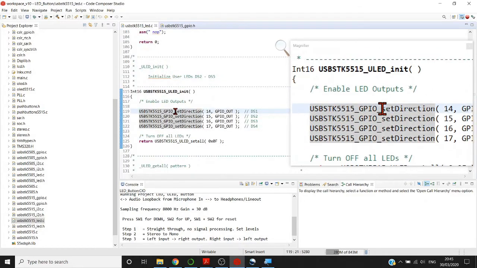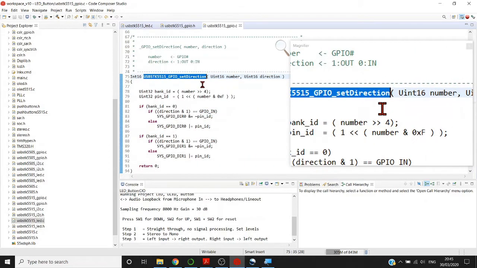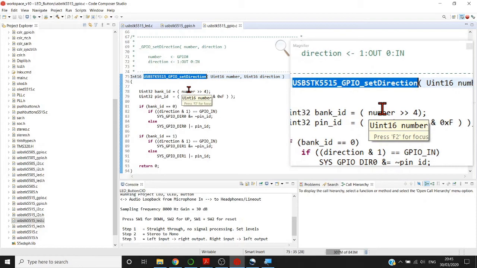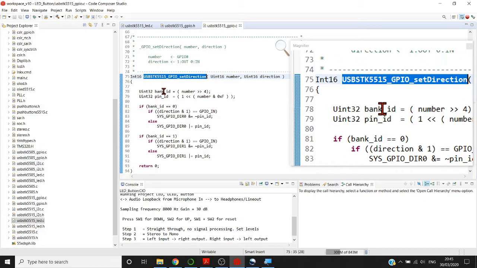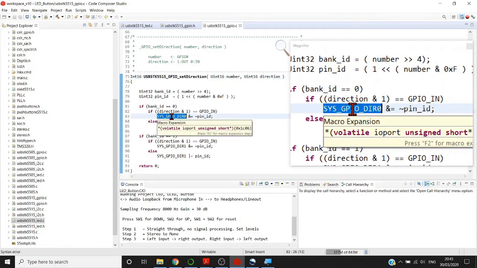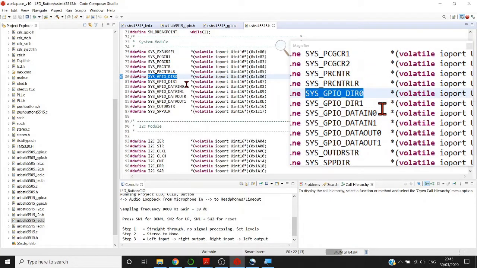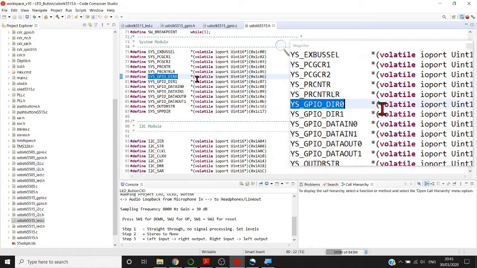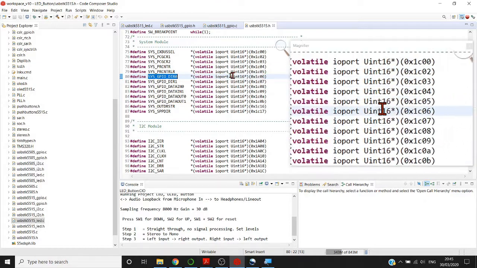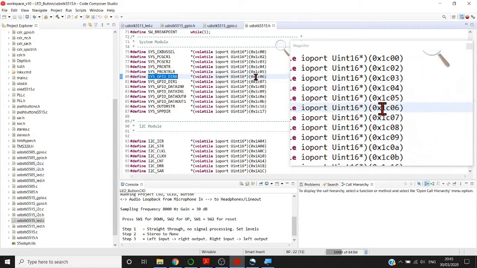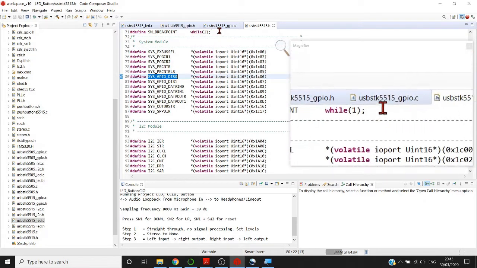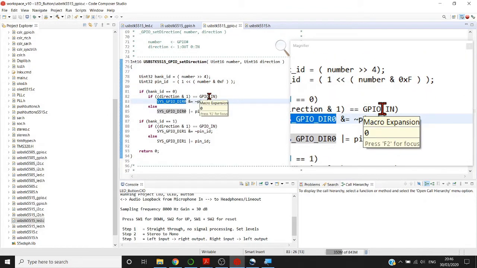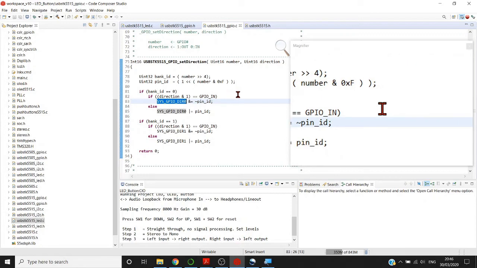Then if we go to see this GPIO set direction, what we've seen before, it takes a number and will check the bank ID. Depending on the bank ID, it will write on register 0 or 1, and here the register is defined. We are going to talk about this volatile IO port later, but we're passing some addresses of the register, and here the GPIO in is 0 if it's an input, and 1 if it's an output.